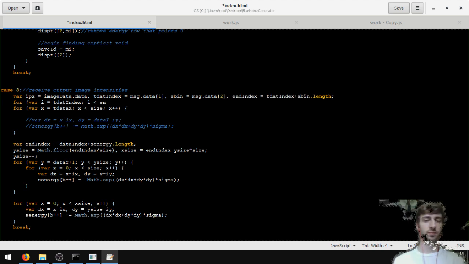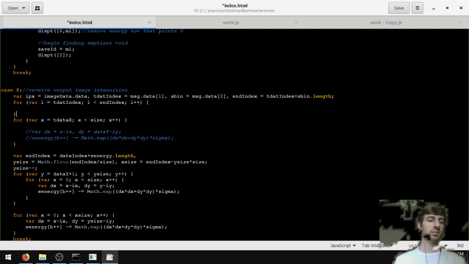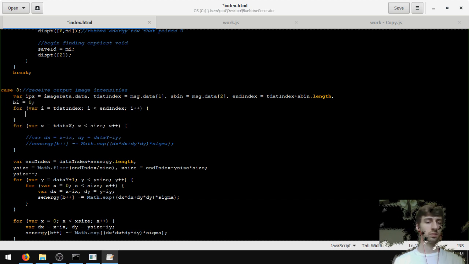Awesome. So the pixel index, I believe, is the starting index times 4.